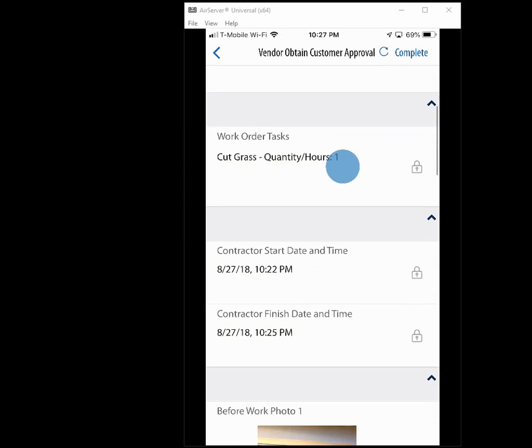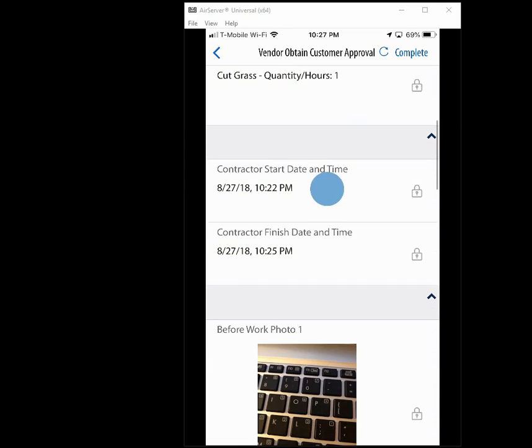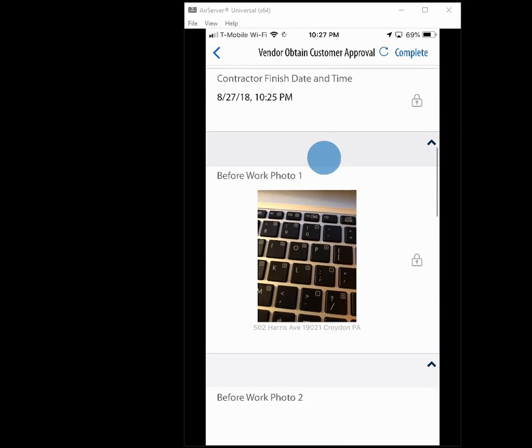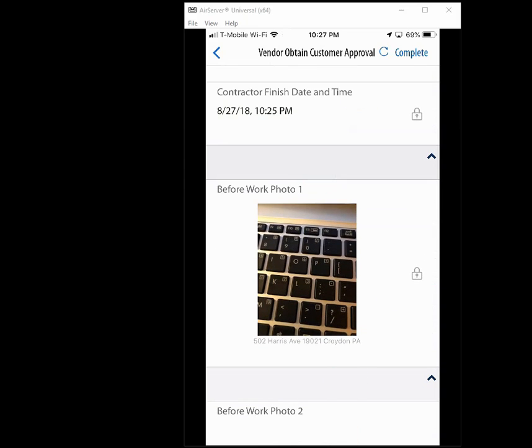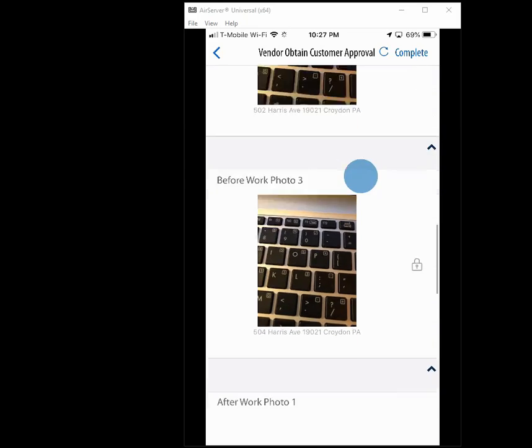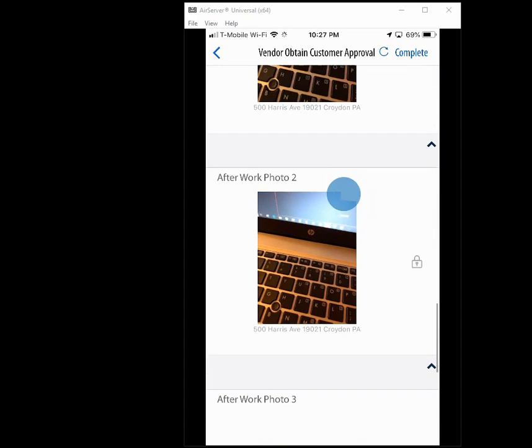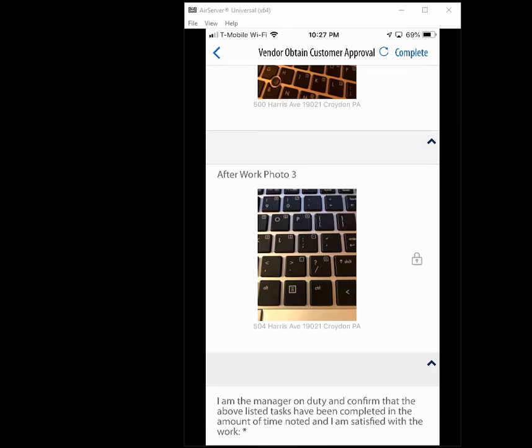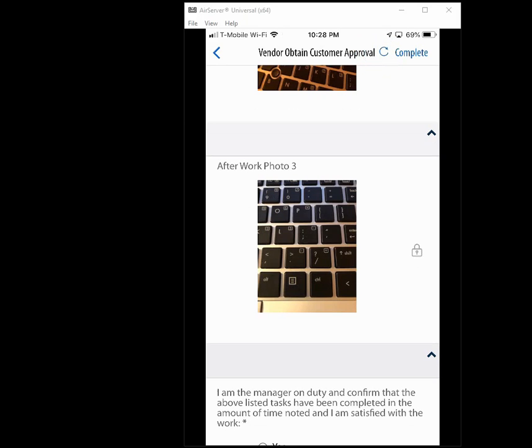So we're going to scroll down a little more here, and you can see our quantities and hours are filled out for us, the contractor start date and time is filled out, finish date and time is filled out, and you can see here's my before work pictures and my after work pictures. And if the pictures for whatever reason didn't load, it might be a weak cell signal. You can always hit this reload button up at the top, and it will reload your whole page for you, so it should have the pictures pop back up.